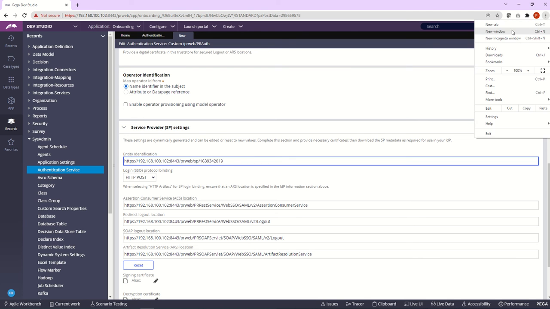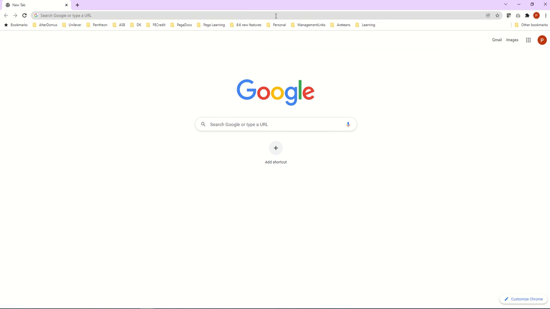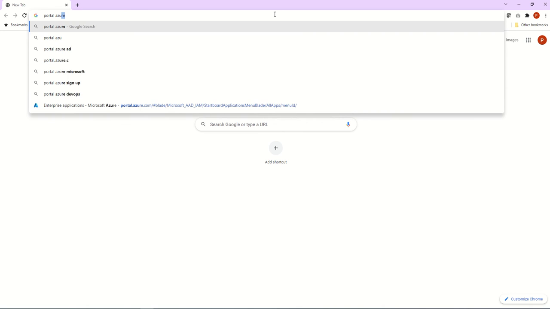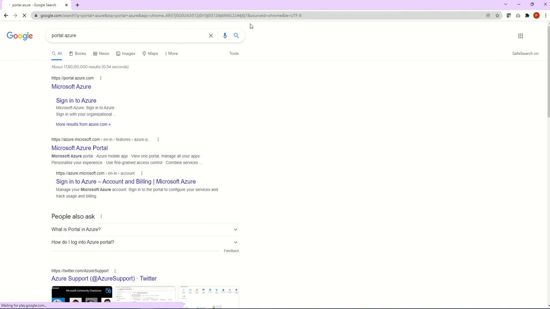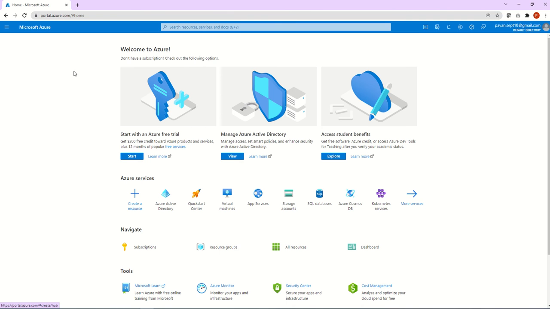Right, I'm just taking one more window. You see I have already logged in with my Gmail here. I'll just search for Azure portal. Normally it will be portal.azure.com, but let me Google it first so that we all can follow the same. Right, so you see the first link, portal.azure.com. Once I click on this, since I have already logged in with my Gmail account, it's taking me directly to the Microsoft Azure portal.